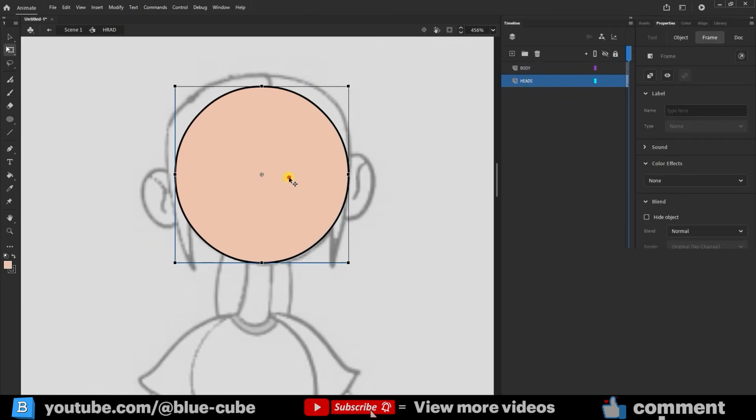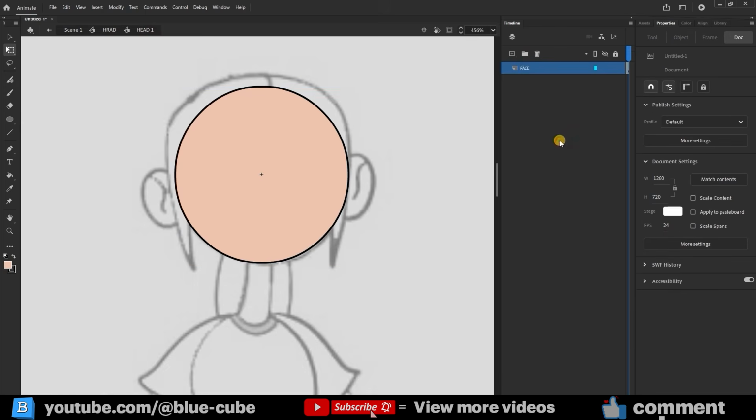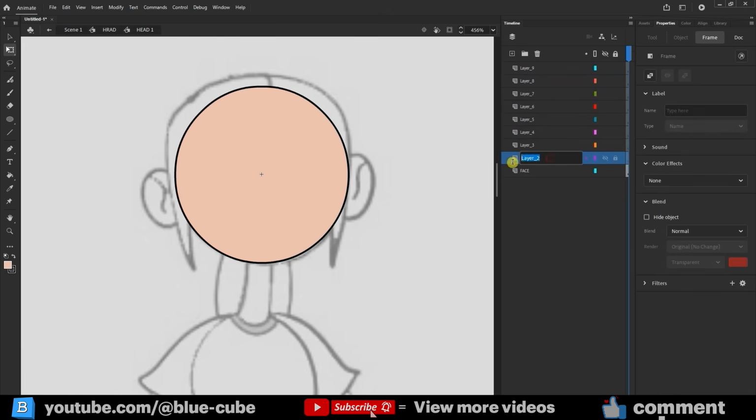I'll double-click on the heads layer again and enter the head one section that we just created. It might be a little confusing at first, but you need to practice several times to fully understand the concept. Now, in the head one layer, which is a symbol, I'll name this layer Face. I'll create a number of layers like this here. You must name these layers. For instance, I'll write Mouth here. In the next layer, I'll write Nose. The next layer, I'll write eye for eyes.